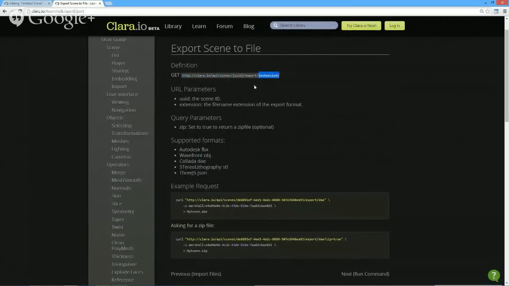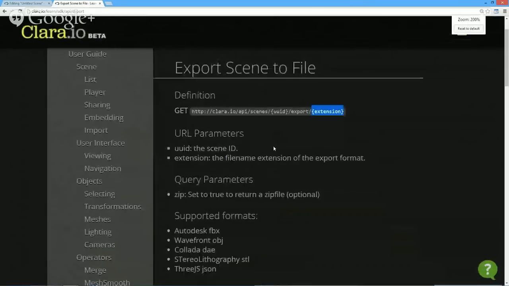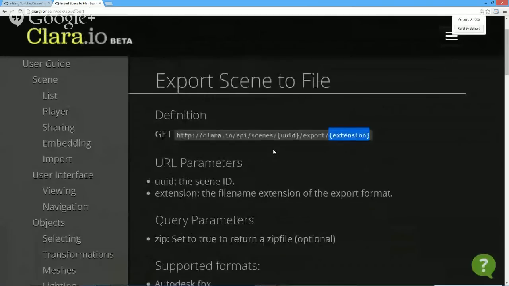Can you increase the font so people can see better? Excellent, thanks.